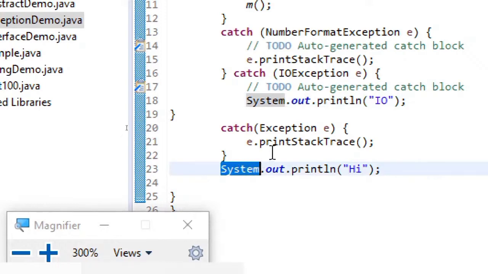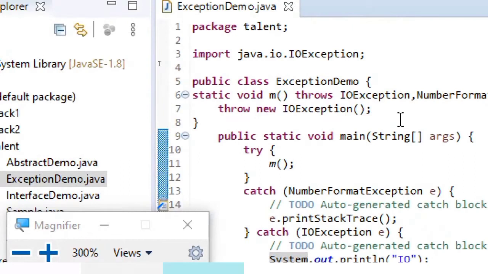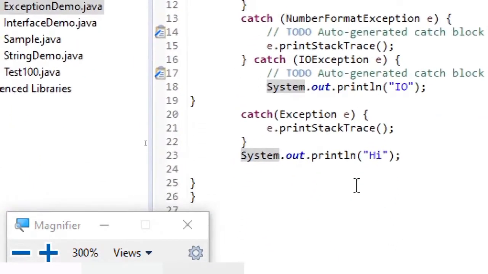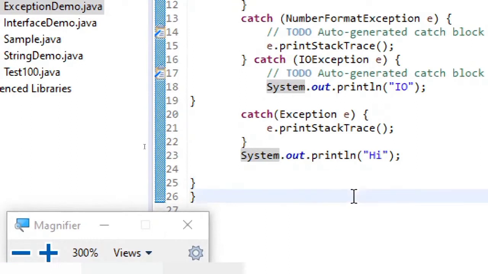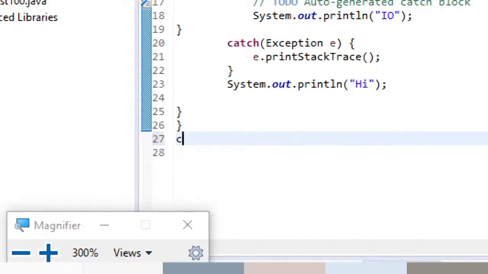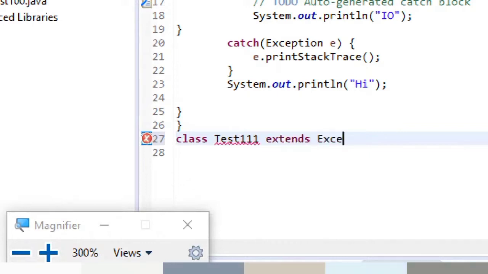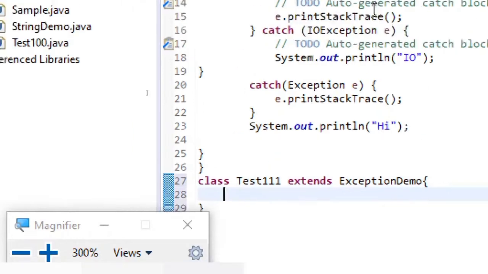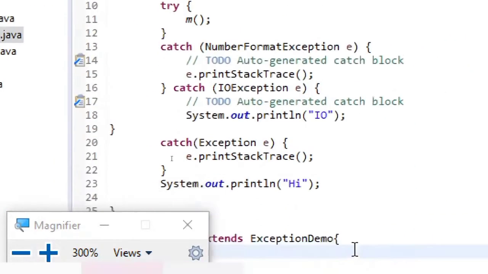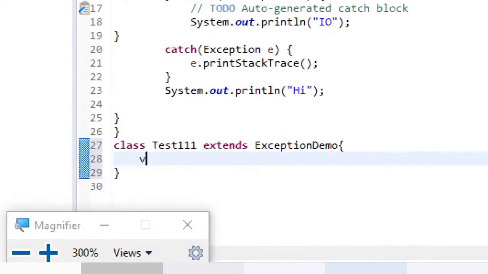Now let me give you another example. I'll create another class here. I want to show you one more example. So, class Test1111 extends ExceptionDemo. You can see what I'm doing: I have created another class which I am making a subclass of the ExceptionDemo class, the above class itself. So this class is the parent for Test11, and the point I want to convey here is void M.